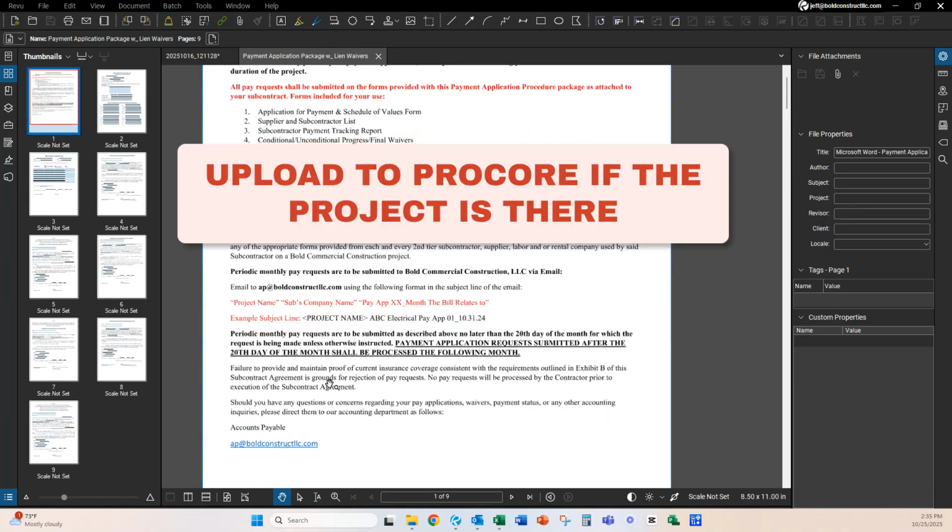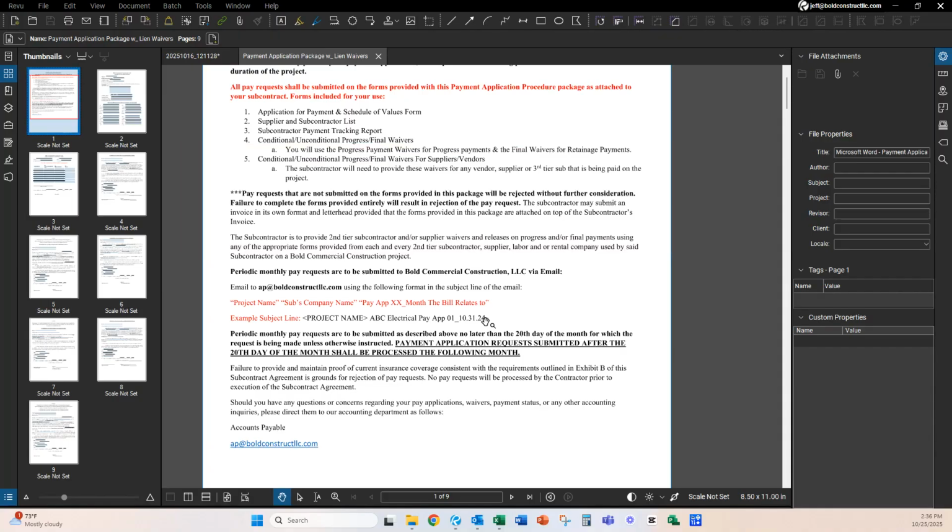All of our pay applications at the moment go to ap@boldconstructllc.com. I even tell you what the subject line should be in the email that you're sending. We don't do this just because we want to. We do this because it makes it so much easier to actually search when we get literally hundreds of pay apps in sometimes, including revisions and rejections and having to rework it.